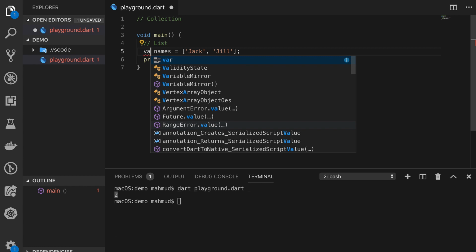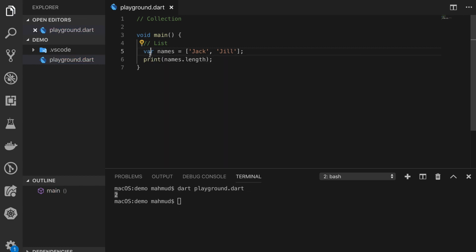Instead of List, if I just put var here and run this program, you see it works. In this case, the compiler by type inference will know that this names list is a string type list. If I put my cursor in here, you see it is showing List angle bracket String. That means this names is a list and it is known by the type inference.